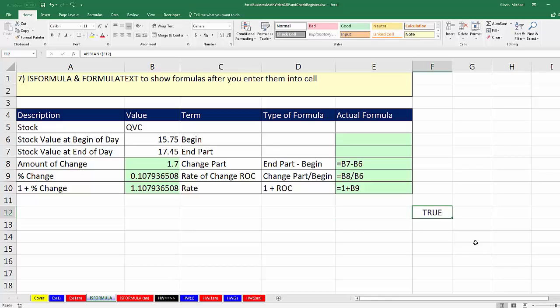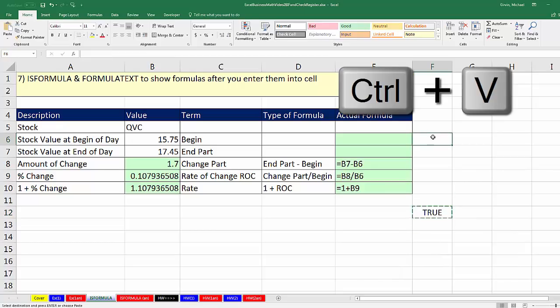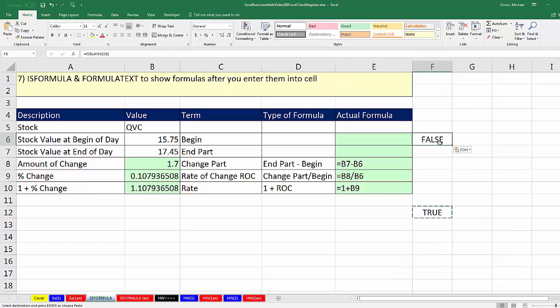Close parentheses, Control-Enter, true. Now notice that was a relative cell reference, so I'm going to copy it, and I'm going to paste it right here. Oh, what? That cell looks blank to me. F2, let's make sure I got the right function. ISBLANK, you got it. That cell is not empty. It's actually double quote, double quote. It's actually considered text.